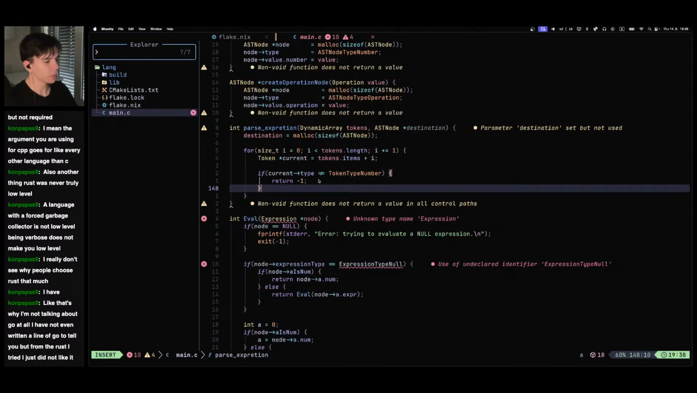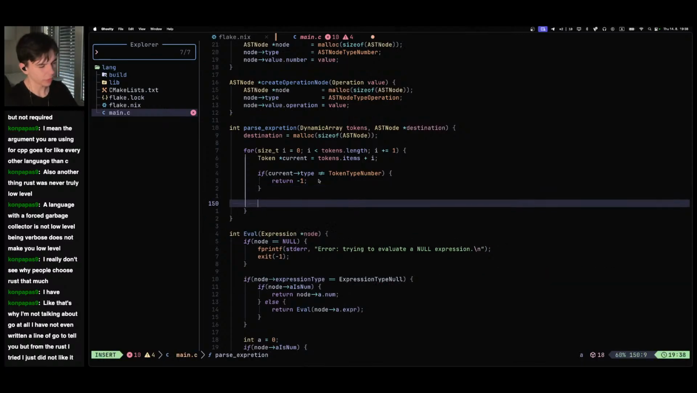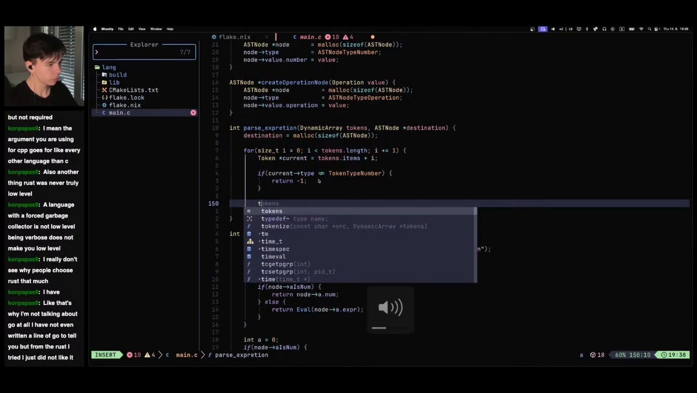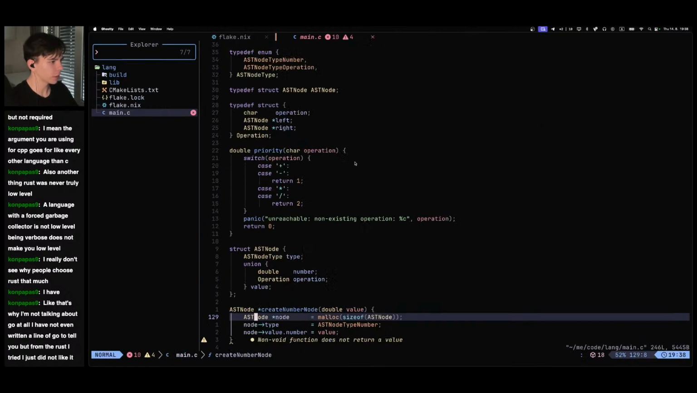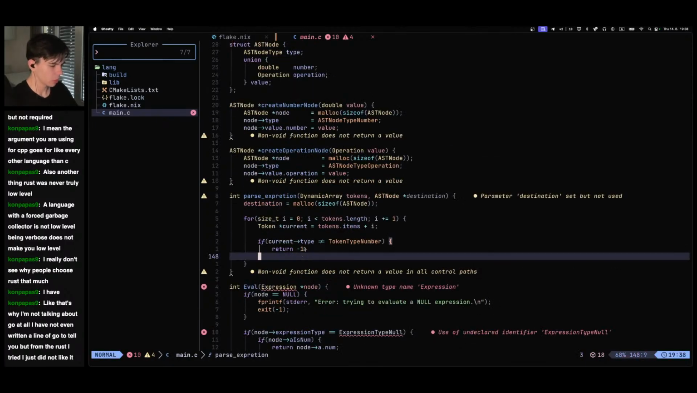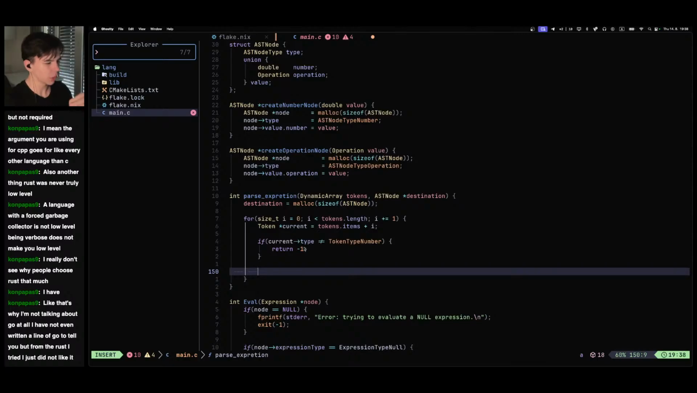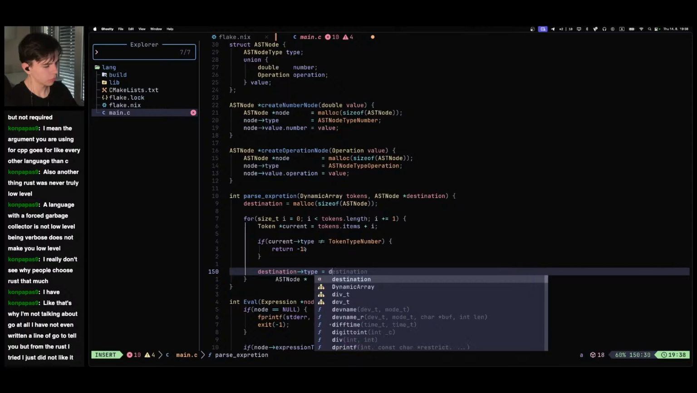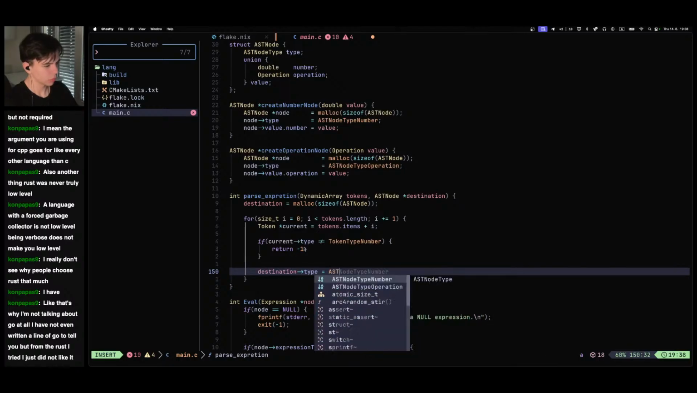Yeah, so if it's a number, we skip it. Oh, wait, if it's not a number, right? If it is a number. Also, I did not implement... Oh, I did implement. Okay, my bad. So now, what are we doing? We know that it's a number. It's in destination. Dot type equals stnode type number.